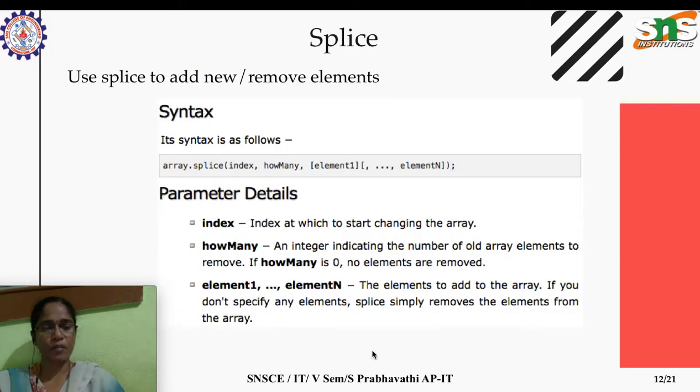And speaking about splice, you need to pay a little attention, otherwise it might be confusing. Splice is used to add or remove array elements. Its syntax is array variable name dot splice. It mainly takes more than 2 arguments. The first is the index position. It says from which index position we need to start adding or removing the items. The second argument says how many elements we need to remove.